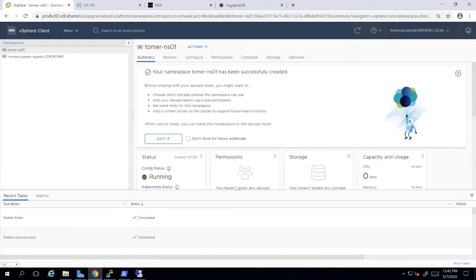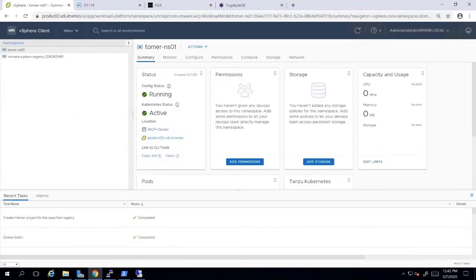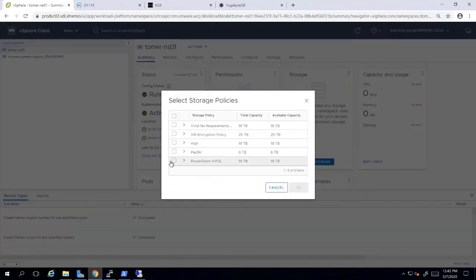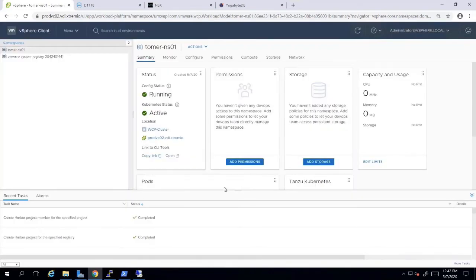We can see that the namespace creation completed successfully, and the Kubernetes status is active. At this point, I'm adding the Dell EMC PowerStore storage policy I just created to our namespace. This will allow me to create the TKG persistent volumes on my Dell EMC PowerStore VVOL data store.